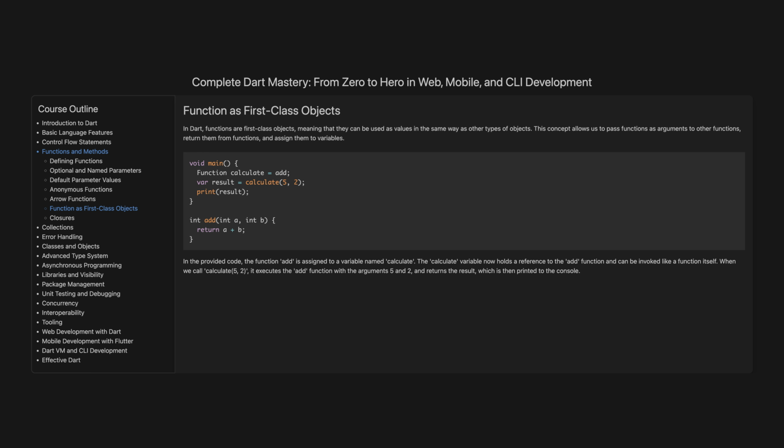Function as first-class objects. In Dart, functions are first-class objects, meaning that they can be used as values in the same way as other types of objects. This concept allows us to pass functions as arguments to other functions, return them from functions, and assign them to variables. In the provided code, the function add is assigned to a variable named calculate. The calculate variable now holds a reference to the add function and can be invoked like a function itself. When we call calculate(5, 2), it executes the add function with the arguments 5 and 2 and returns the result, which is then printed to the console.